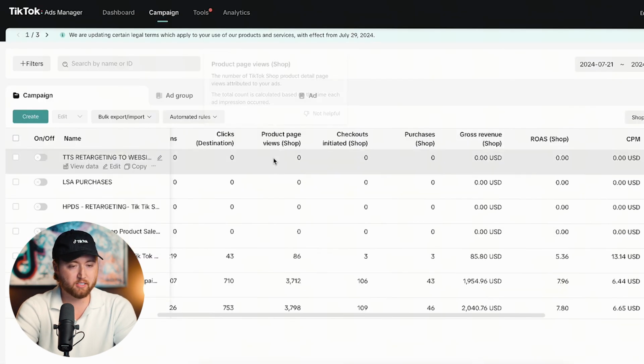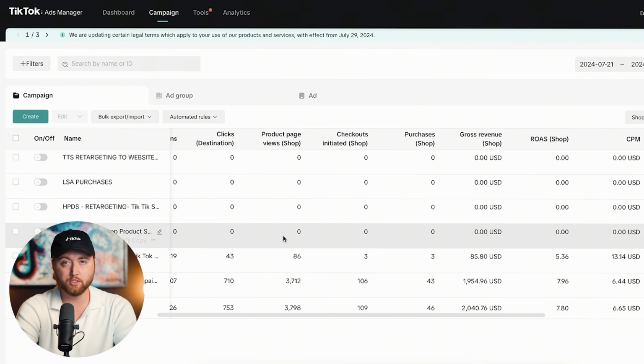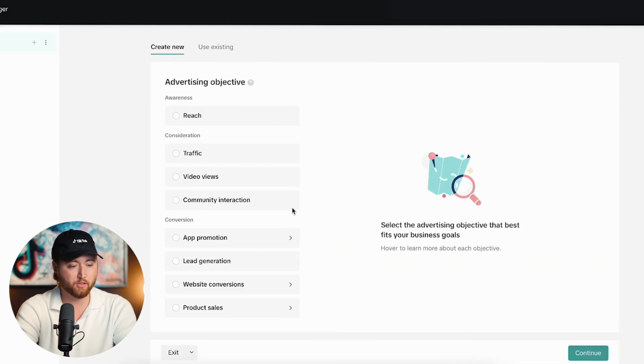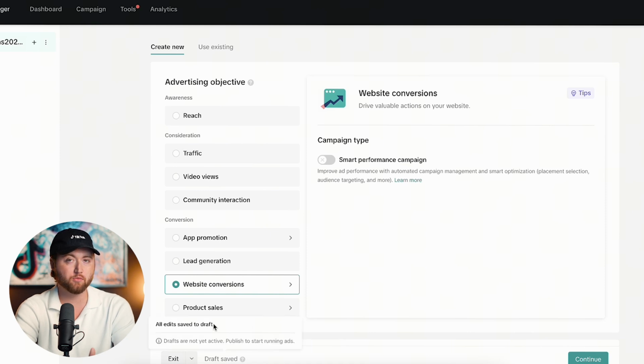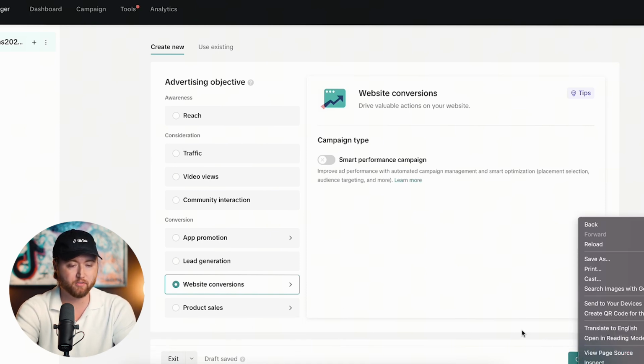Now there's a lot that goes into TikTok ads, and one of the first things you want to do is create a campaign where you actually focus on product sales or website conversions. You're either running to the TikTok shop, which is going crazy right now. You should definitely check out TikTok shop if you haven't already. But for a website conversion campaign, this is where you send people to your website to make purchases. You would simply select one of these options.